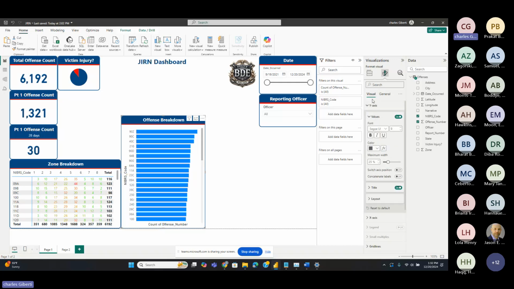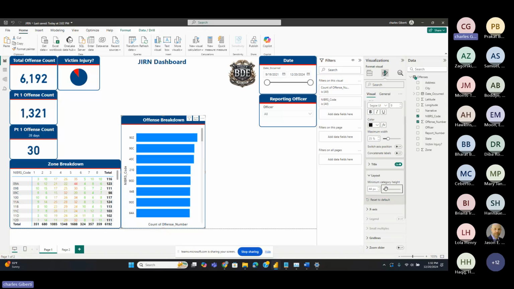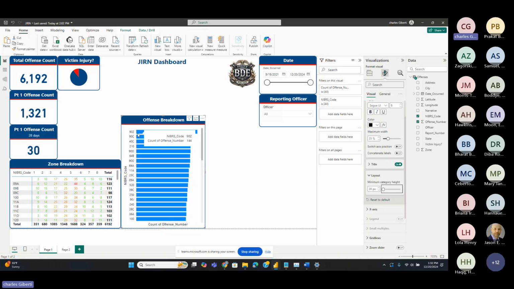I'm going to go back to the Y axis for a second. Of course, the values in the Y axis are all of our offense codes. So just like with everything else, we can change the color, we can change the font. You can also change your layout. So the height is the space in between the bars. If you increase that height, it's going to make each one of those bars a little bit thicker and give them a little bit more space.